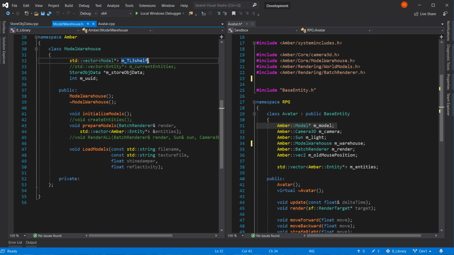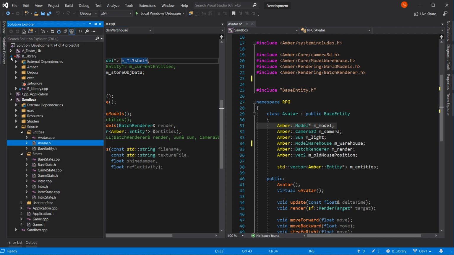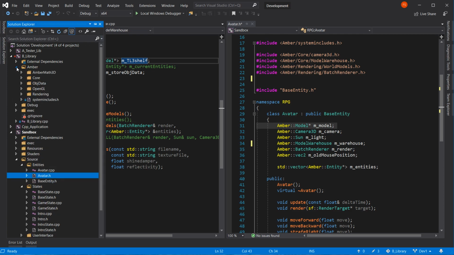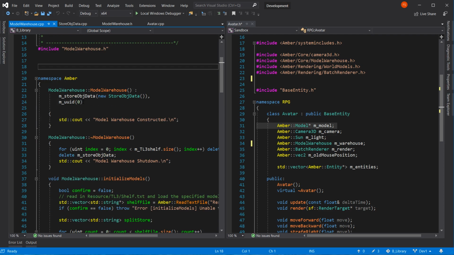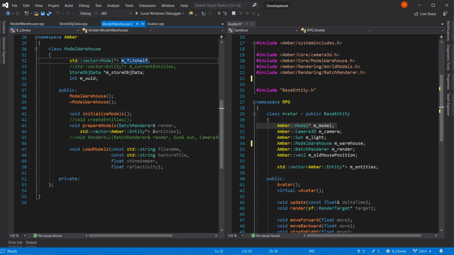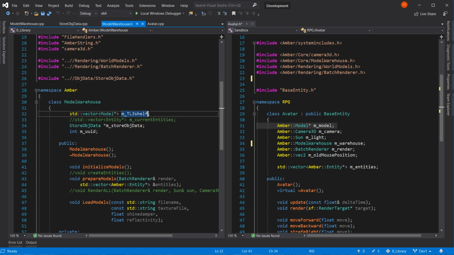I've still got create entities here. I'm not sure I want to be creating the entities here. I will need that after all. Okay. Model warehouse has storage for a few things. I don't know why this double slash is going on at all. It's not needed.